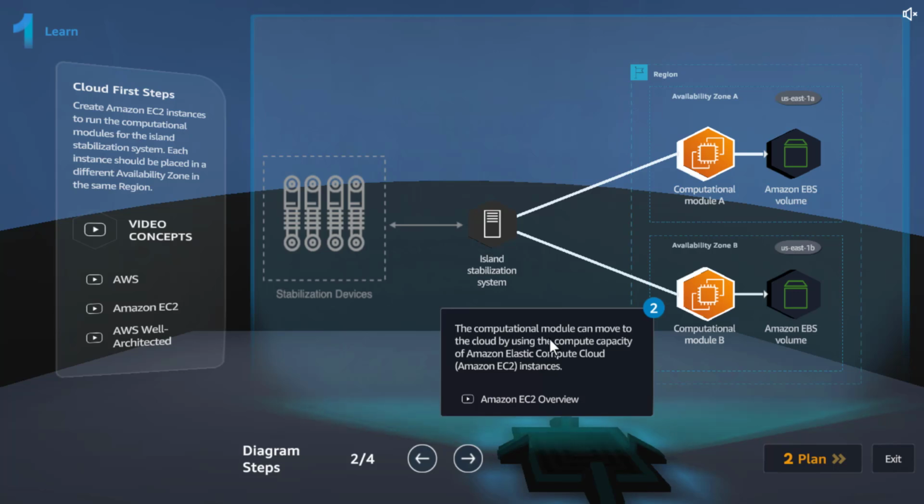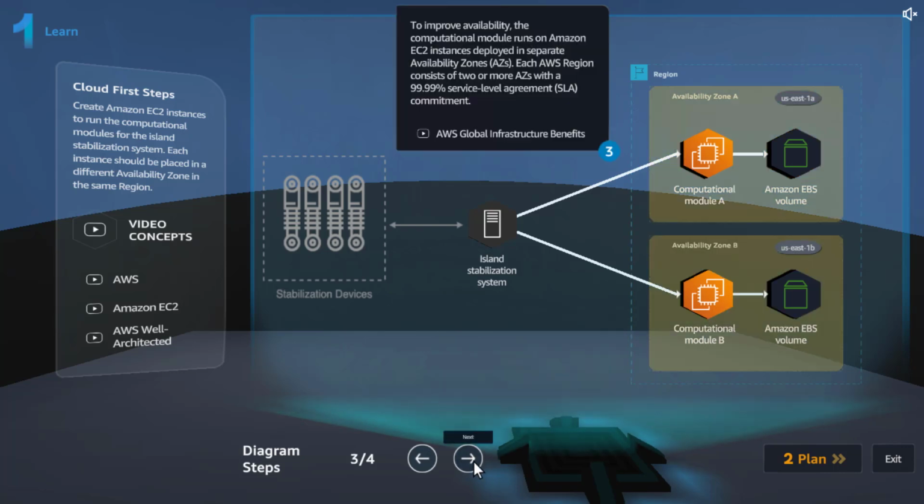The computational module can move to the cloud by using the compute capacity of Amazon Elastic Compute Cloud instances. To improve availability, the computational module runs on Amazon EC2 instances deployed in separate availability zones. Each AWS region consists of 2 or more availability zones with a 99.99% SLA commitment, which we already know. Usually, one availability zone has at least 3, at least till now, whatever we have seen.